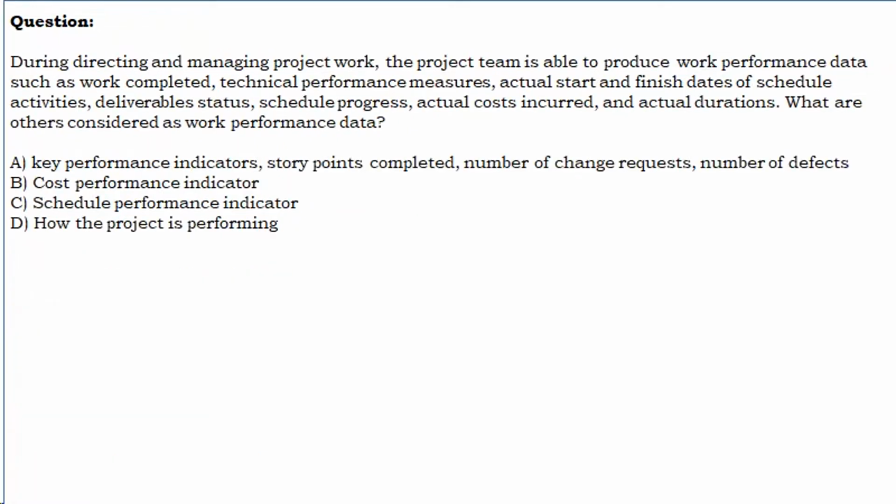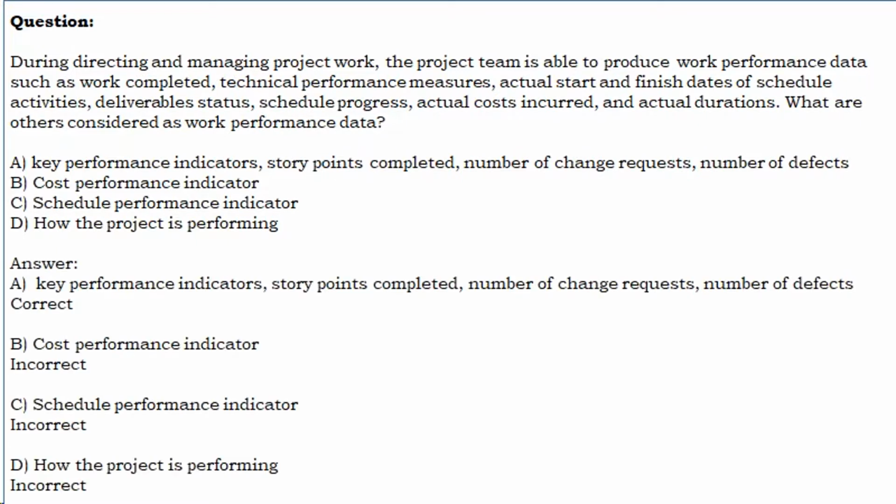Incorrect. During directing and managing project work, the project team is able to produce work performance data such as work completed, technical performance measures, actual start and finish dates of schedule activities, deliverable status, schedule progress, actual costs incurred, and actual durations. What are others considered as work performance data? A. Key performance indicators, story points completed, number of change requests, number of defects. B. Cost performance indicator. C. Schedule performance indicator. D. How the project is performing. Let us see the answer.